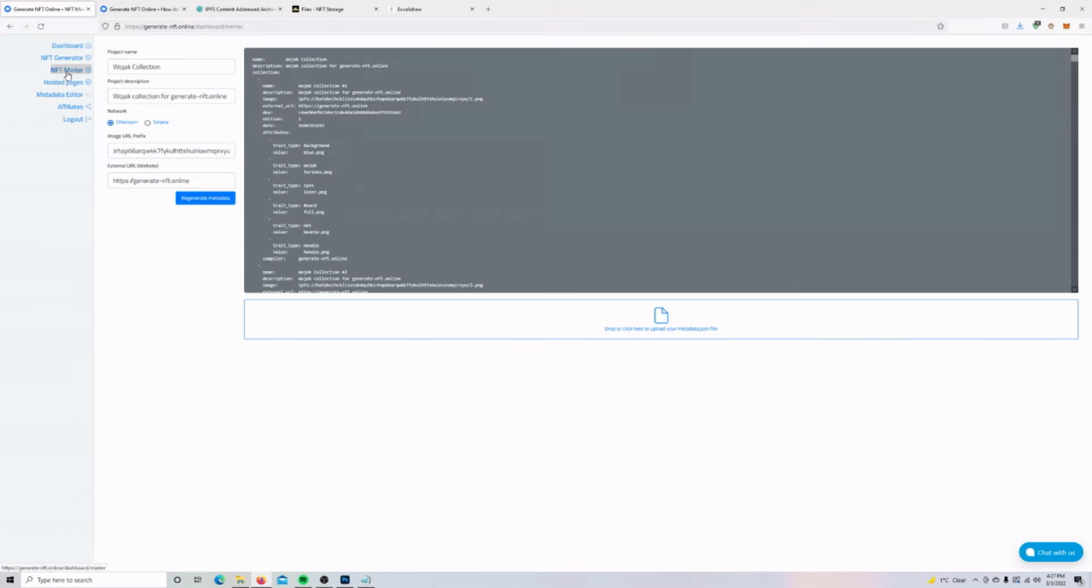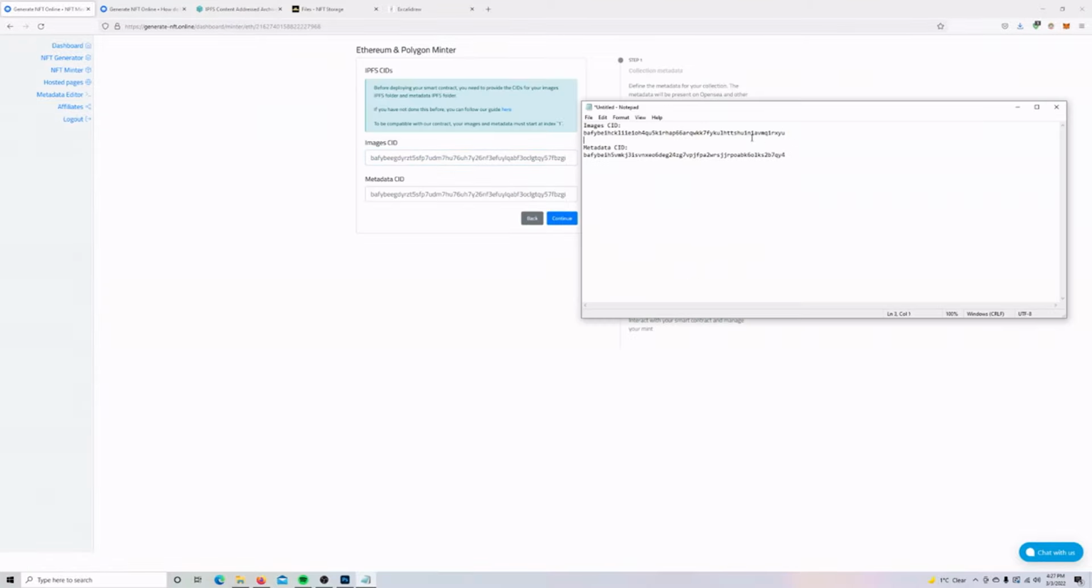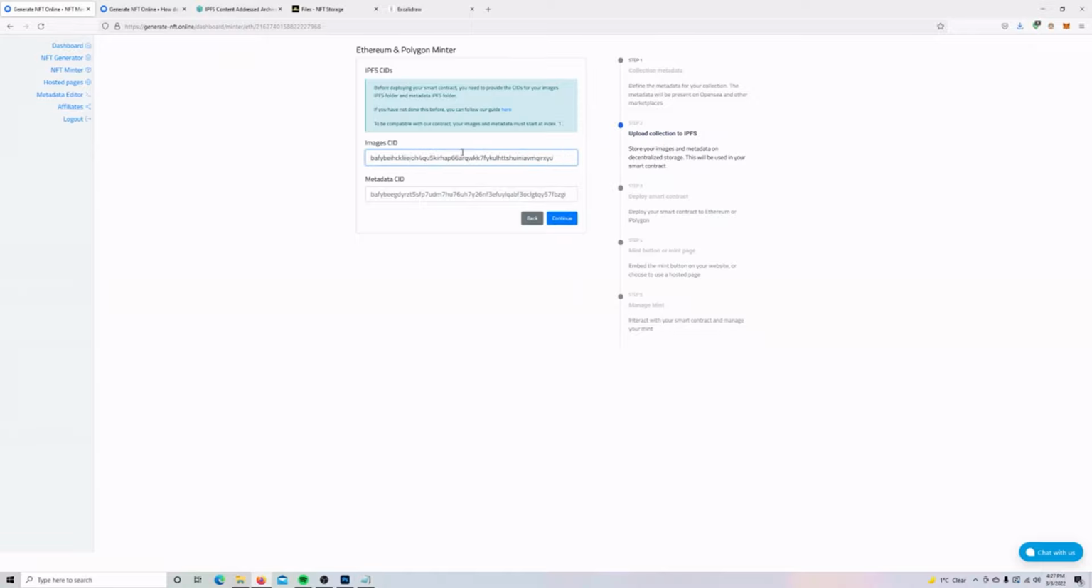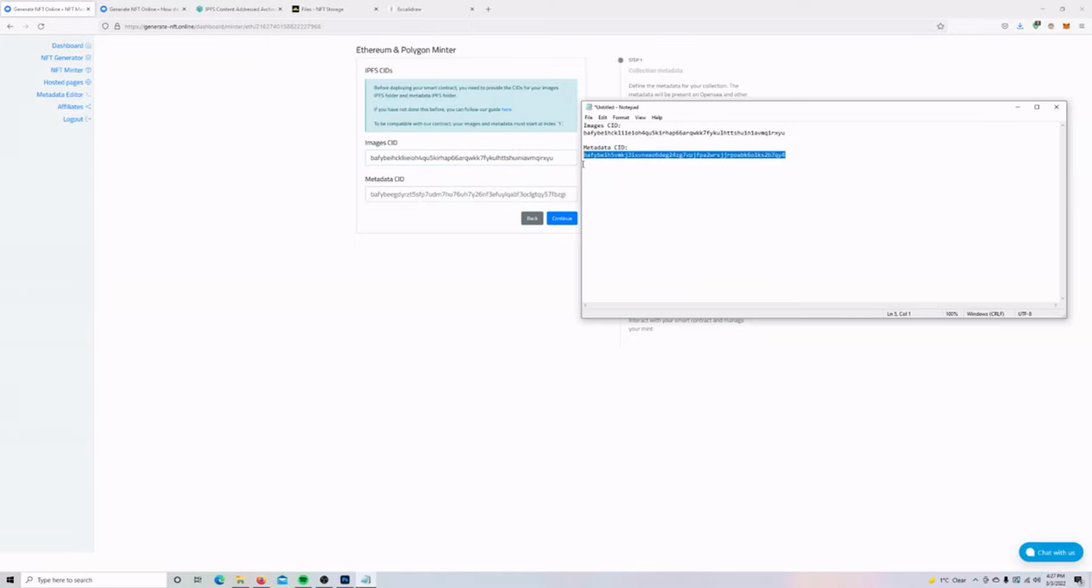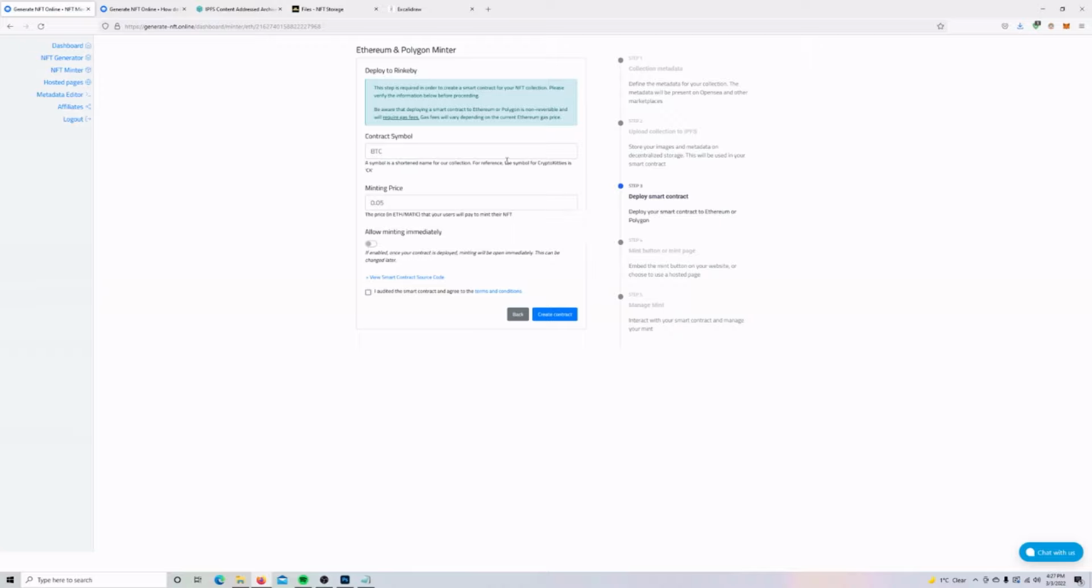Go back to our Minter. If you close the page, it's not a big deal because you can go back to the step in which you were previously on. So our images CID and our metadata CID. Now we click continue. It's going to verify on the back end that these IPFS URLs do exist. Okay, so that's why it took a couple seconds there.